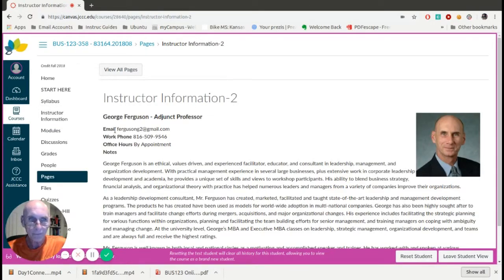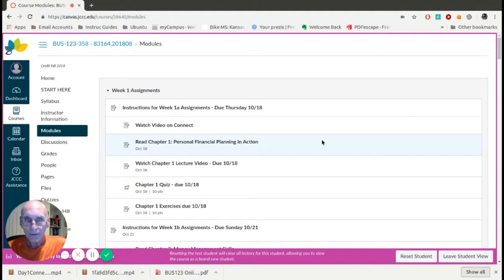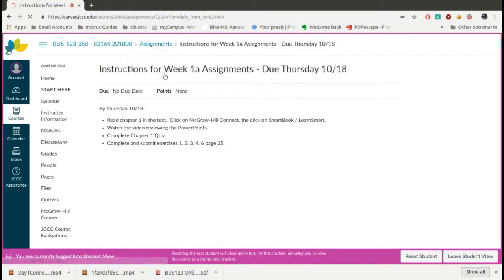All right, just for some information as far as some of my experience and things like this. One of the key areas is going to be the modules area. In the modules area, it's broken out by week, and it's week A and B. The A is the first part of the week, B is the second part of the week. You'll see that in the instructions, there's a file for instructions for each portion.